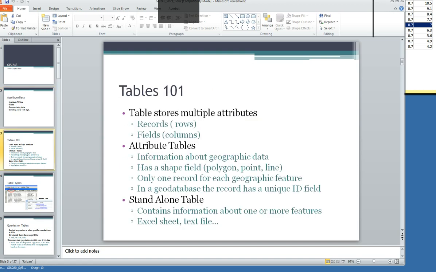She starts out the chapter talking about the difference between an attribute table and a standalone table. The basic difference is that an attribute table has a field that includes the shape, whether it's a point, a polygon, or a line, and in an attribute table there's only one record for each geographic feature. So for the state of Oregon, you would only have one row or one record. In a standalone table, there is no geographic field, and you could have many rows of data associated with Oregon. When we talk about standalone tables, we're looking at Excel tables, CSV files, text files, and DBF files.